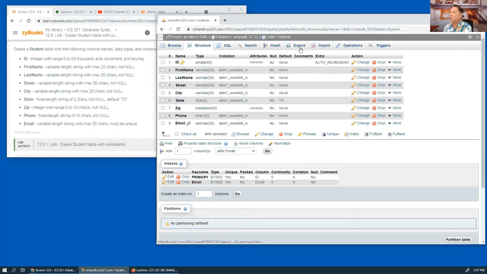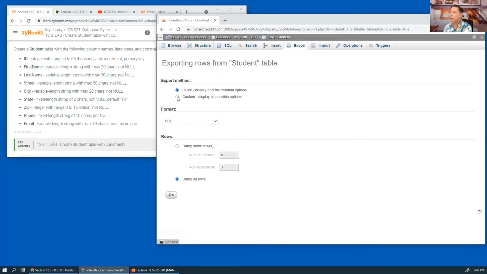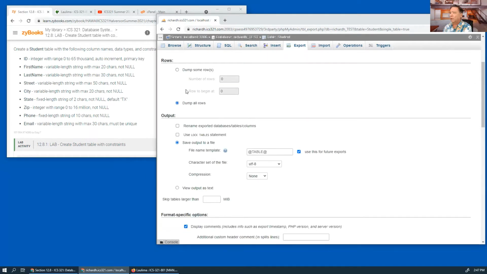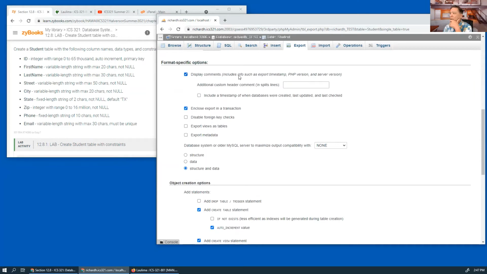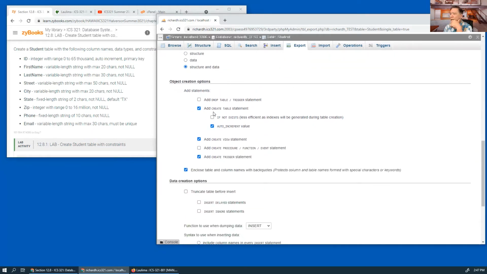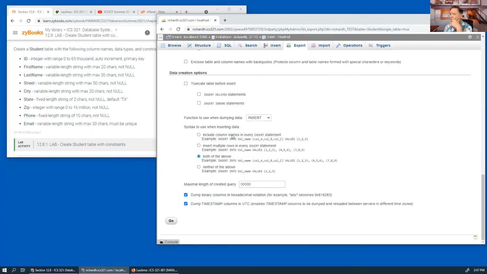And now I'm going to export it. And I'm going to do custom. There's no rows to dump. I'm going to view it as text. I don't need this as an export transaction, disable foreign key checks, doesn't matter, structure data. Add a create table statement, that's what I want. Add auto increment, create view statement, I don't really need that. Create trade, don't really need that. I'm going to get rid of this, get rid of this. Enclose in back quotes, I'm going to get rid of the back quotes. That works. And let me go ahead and just hit go.